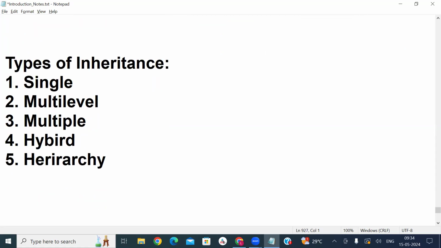Single means one base class, one derivative class. Multi-level means there are n number of base classes. I'll show you in Visual Studio.